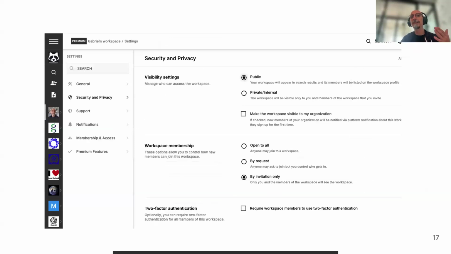You can also set the visibility of your workspace as private, which is the default setting, or make your workspace public, which means it will be searchable and people can request to join. So this menu is accessible from the administration toolbar that I showed you a few slides back.